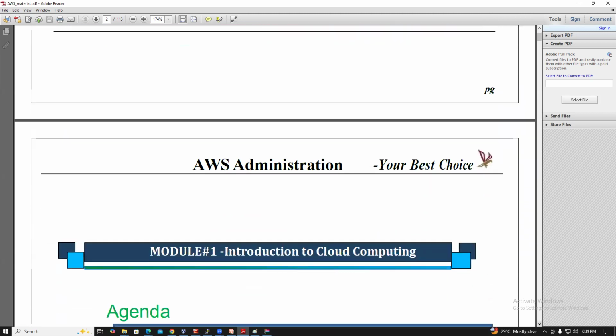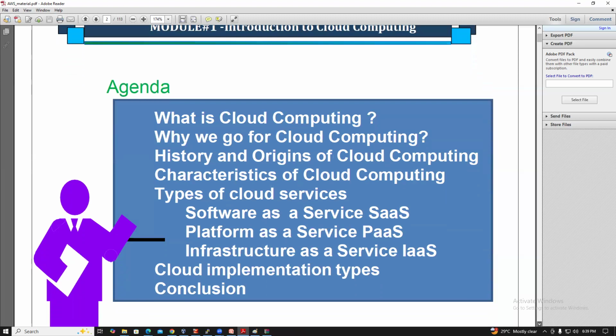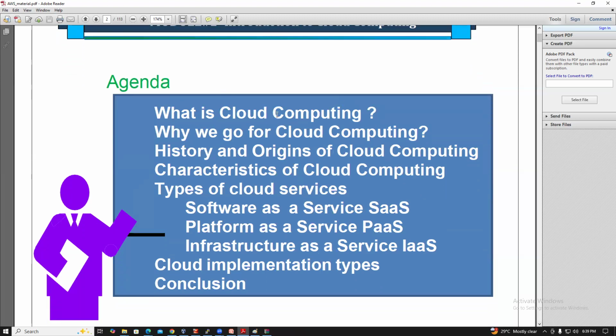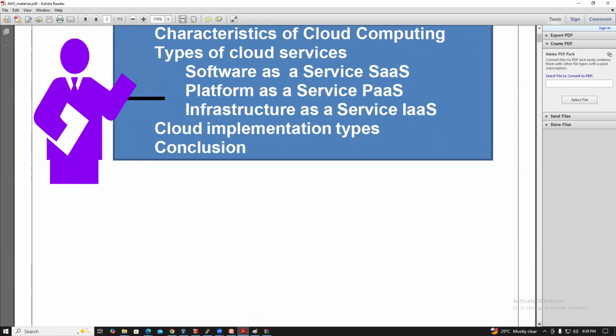So we'll discuss here. What is the agenda of the introduction to cloud computing? The agenda is: what is cloud computing, why we go for cloud computing, history and origins of cloud computing, characteristics of cloud computing, types of cloud services (software as a service, platform as a service, and infrastructure as a service), cloud implementation types, and conclusion.